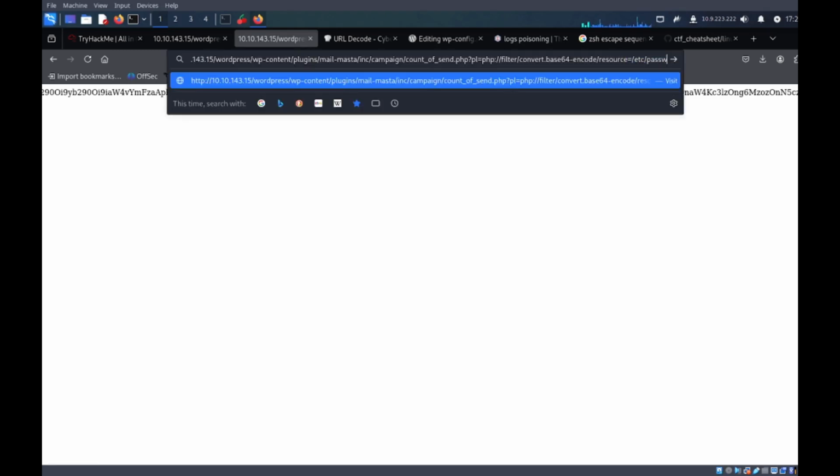Why is it not convert to base 64? Oh. Yeah. This is decoding. I wanted to encode it. Yeah, there we go. Okay, that should be such a password. Try forwards.